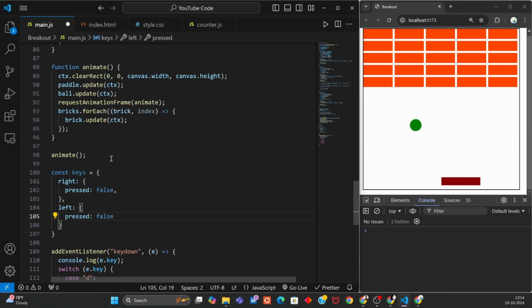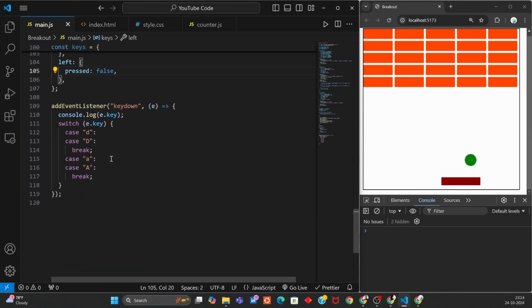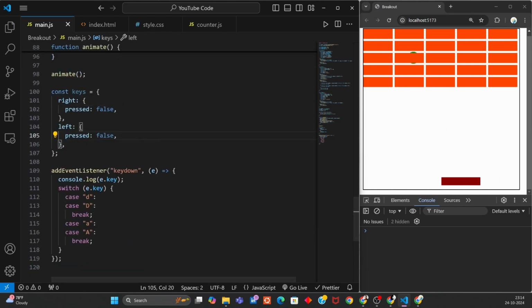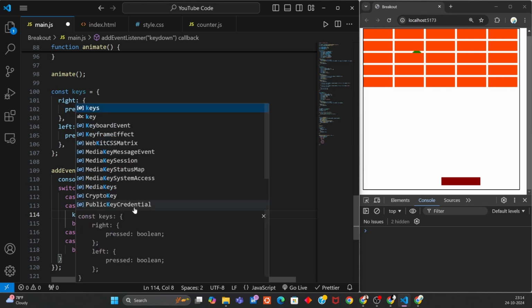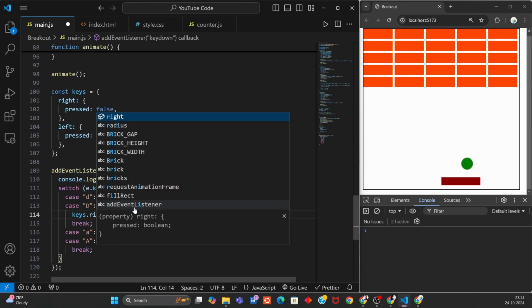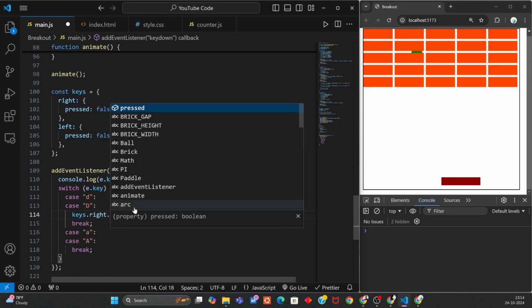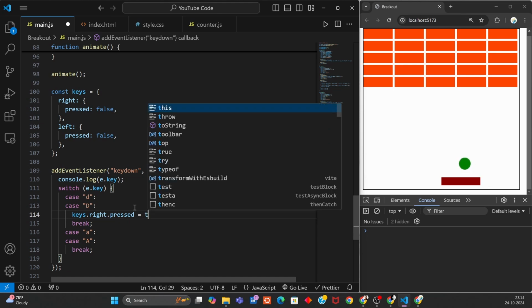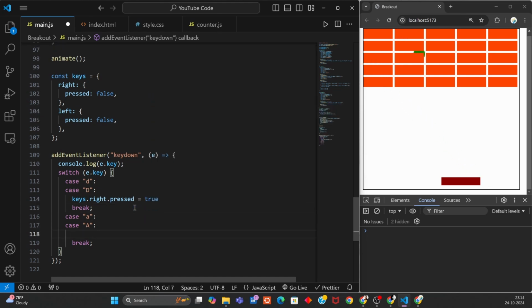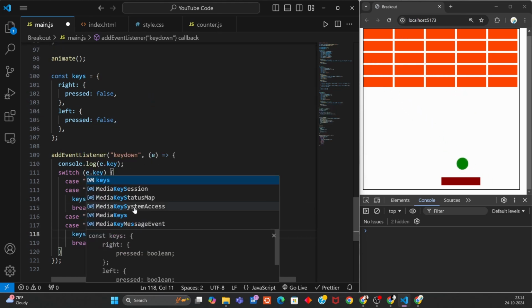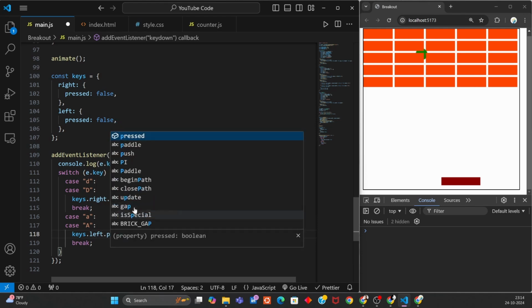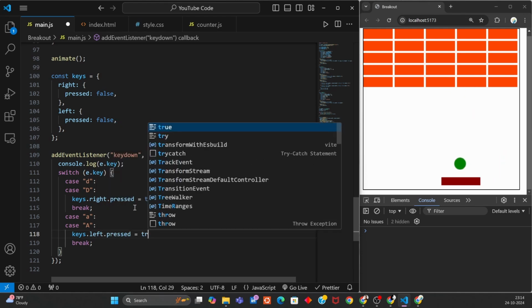Not true. It is also false. It's my mistake, because initially both are false. Now, when we are pressing it, we will be setting it to true. That is the whole idea. So, keys dot D is for the right, right? Right dot pressed equals true. And same for the left one. Keys dot left dot pressed equals true.